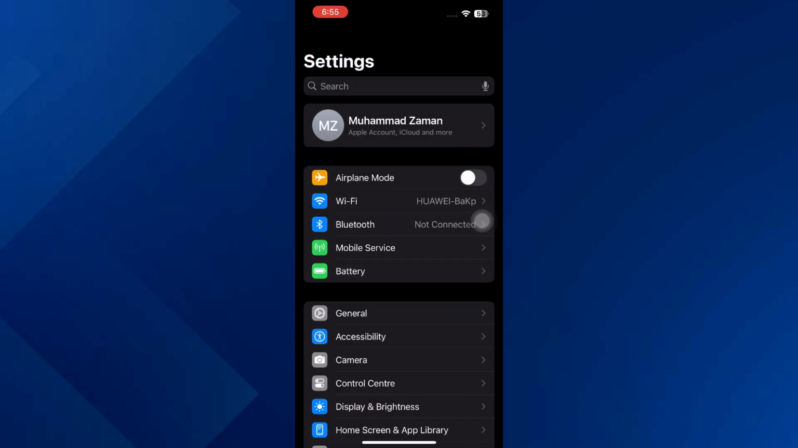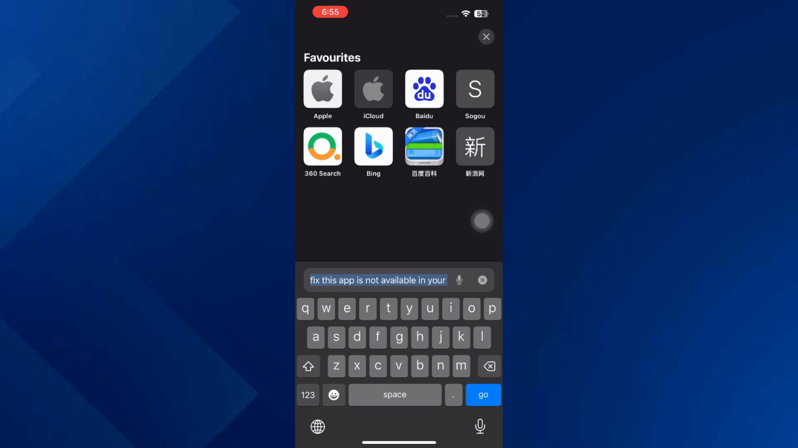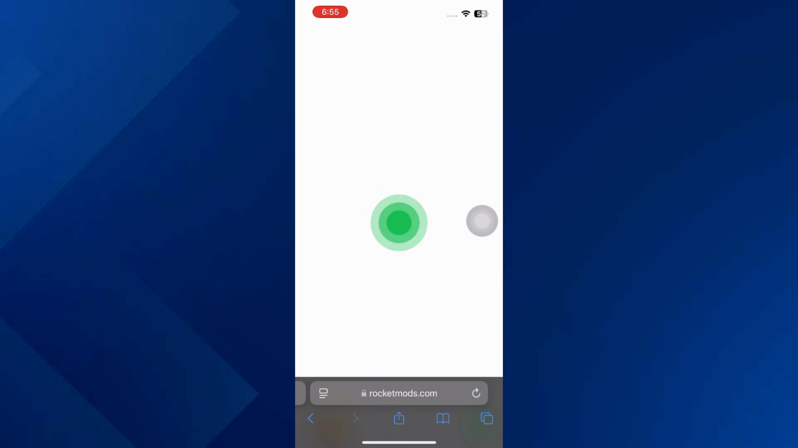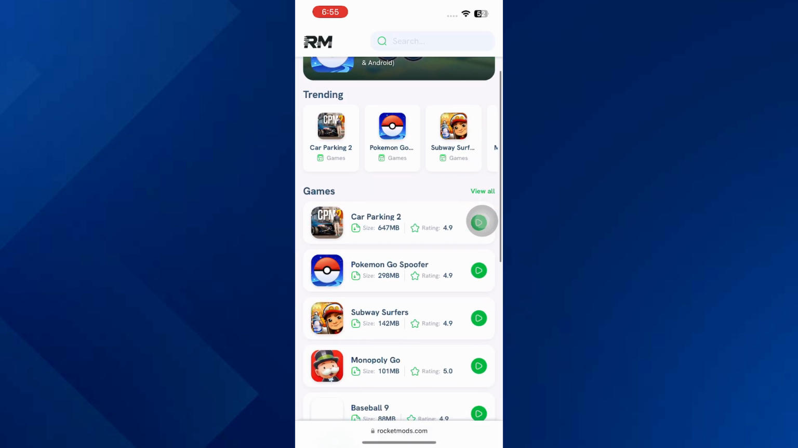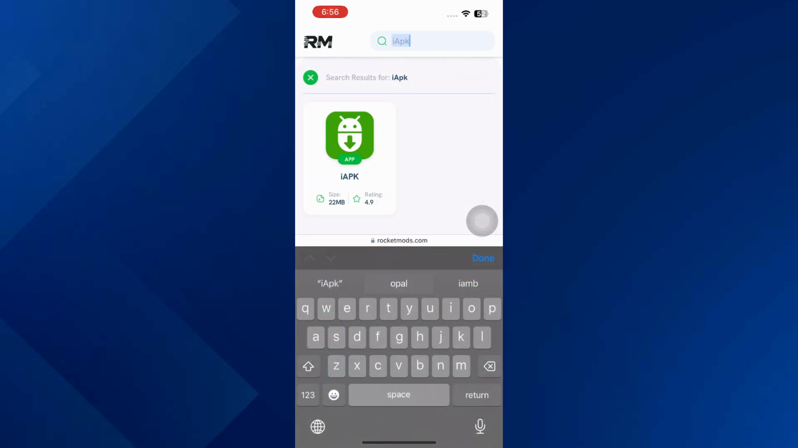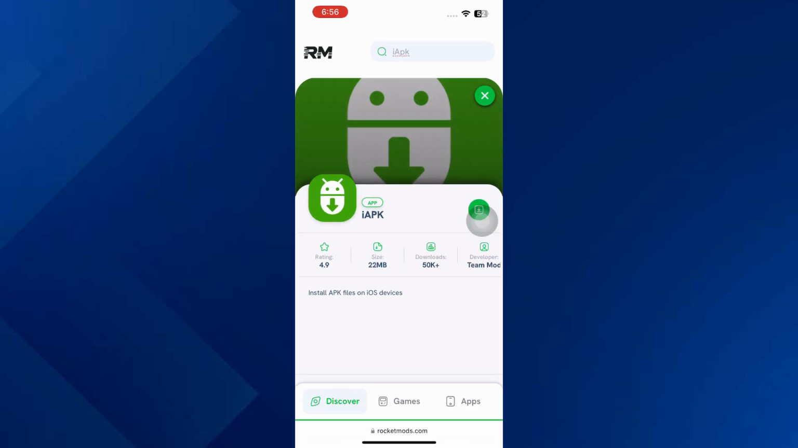Then open up your internet browser, in this case Safari. Over here, go to the website called rocketmods.com. Once you're on the website, search for iAPK and click on it. Then tap on the green download button and wait for the installation to finish.